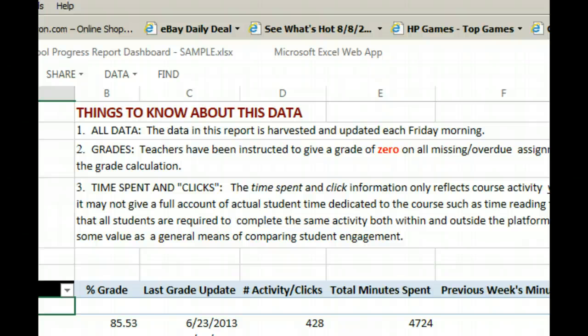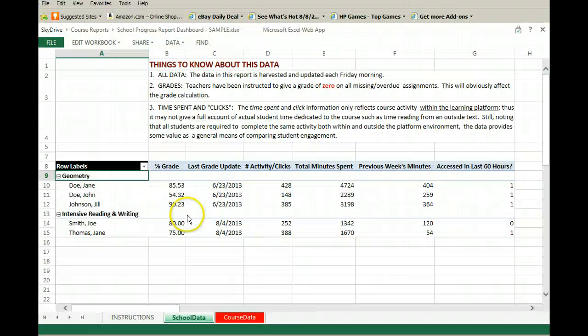Across the top of the page are some things to know about the report's data. The word important is in the title of this section for a reason. Please read this section the first time you access the report and then reference it as needed. This information won't change. Now to the heart of the report. You will note that students in the report are sorted by class. This will help facilitate your comparison with the course data provided on the accompanying tab.